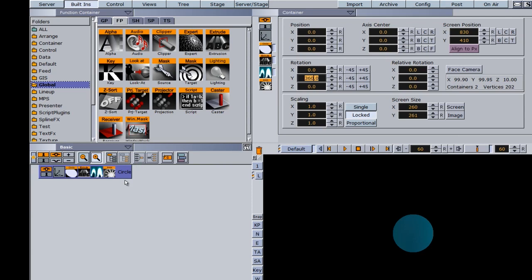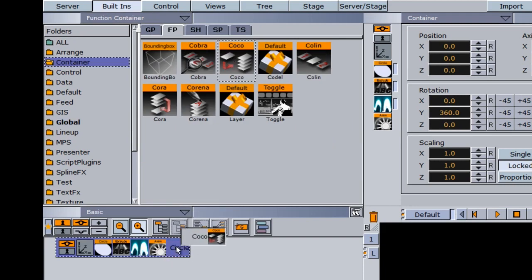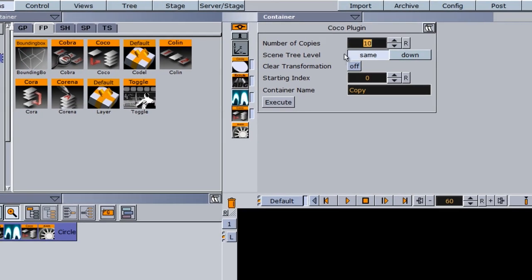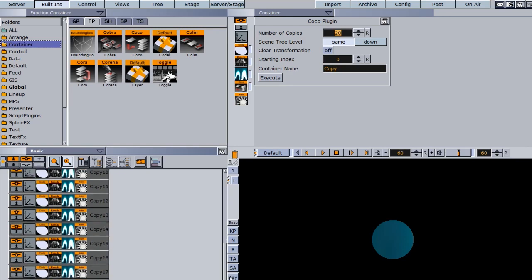so I could do it manually by holding down Control and clicking, or I can use another function here under container. I can use the Cocoa. So if I drag the Cocoa onto our circle container and go into the Cocoa editor, I can say number of copies here. I want to do 20, and I'm just going to leave all these settings to default. I'm going to say execute, and what it will do is create 20 copies of my container.